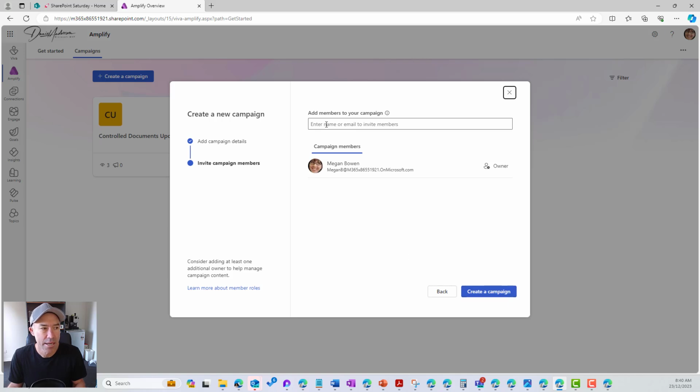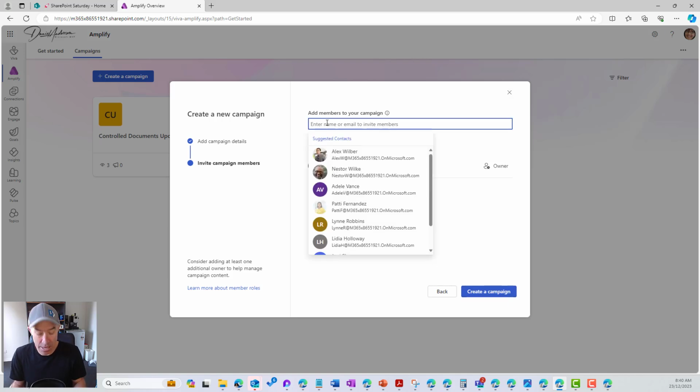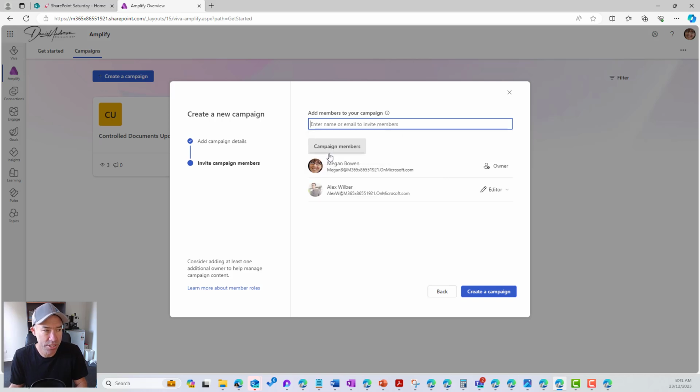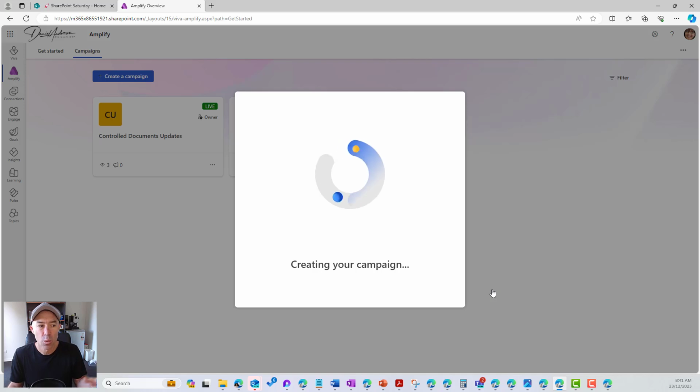We'll hit next. We can add members to your campaign as well. So what we're going to do here is we'll just add Alex, we'll add Nesta, and we'll also add Adele as well. So we've got a few different people that are part of this campaign. We can then create the campaign. So it's going to create a space for us to collaborate and come together to work on our weekly newsletter. It's going to create a Microsoft team in the background as well, so we can have our conversations and then gather all of our bits of information ready to distribute amongst the organization.